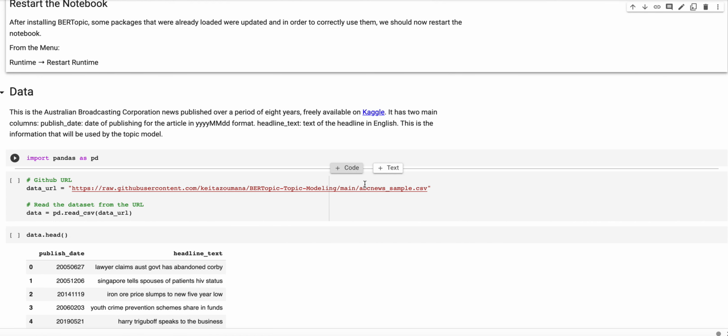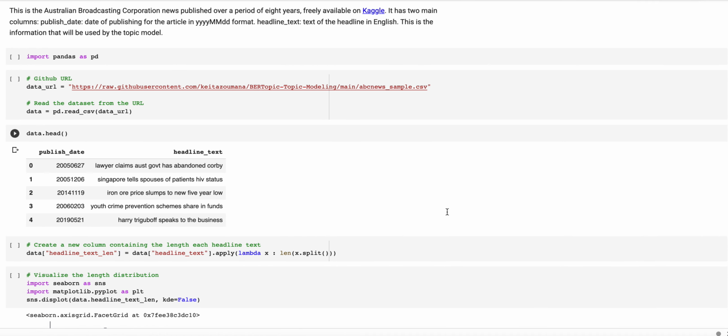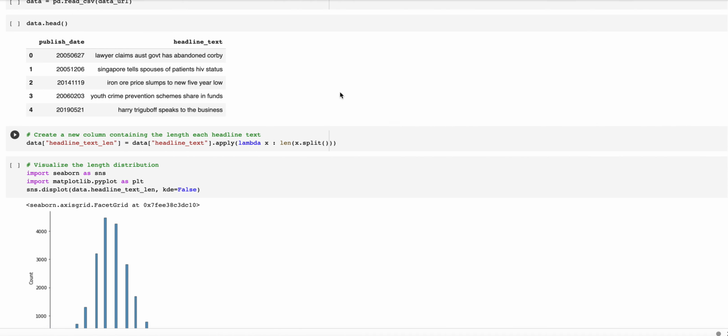The data I'll be using is the one you can also access from my GitHub, and here is the link to access the data. What I did here is to take this subset of the data to make sure the training process doesn't take too much time. But if you want to use the original data, you can access it from Kaggle. Here is the Kaggle link. As you can see, the dataset has two main columns, the published date and headline text.